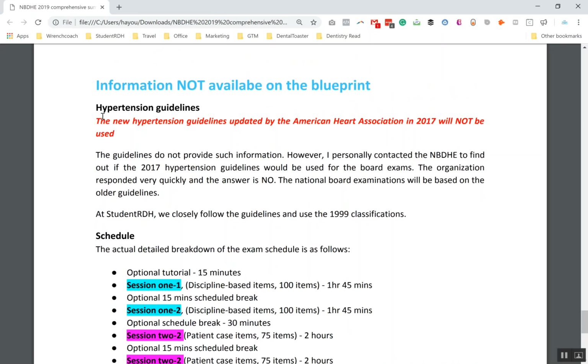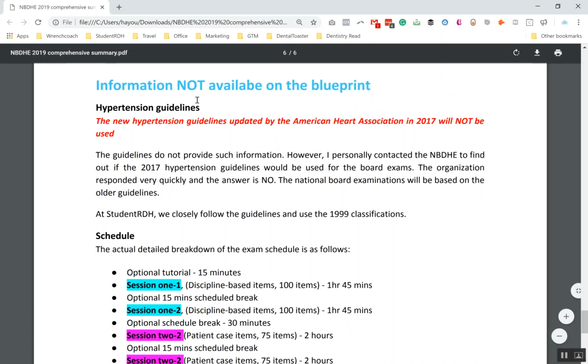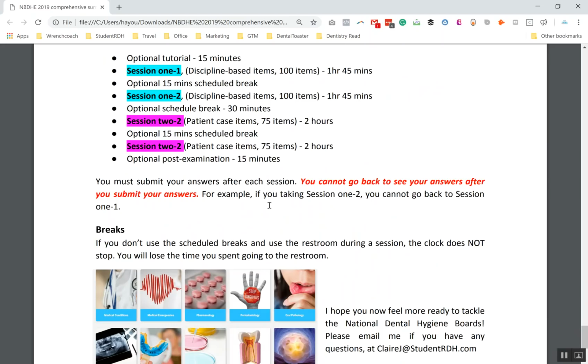Hypertension guidelines. This has been a question since last year, 2018. Are they going to use the new guidelines or not? The American Heart Association updated their guideline in 2017. However, they decided not to use it. They decided that they're going to keep the old information, okay? So please make sure that you review only the old information, not the new one.